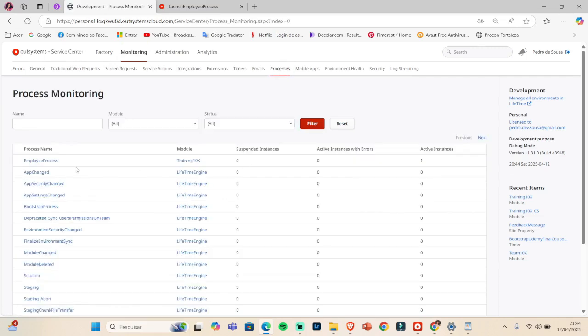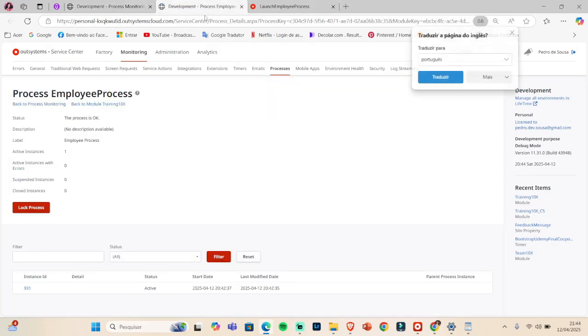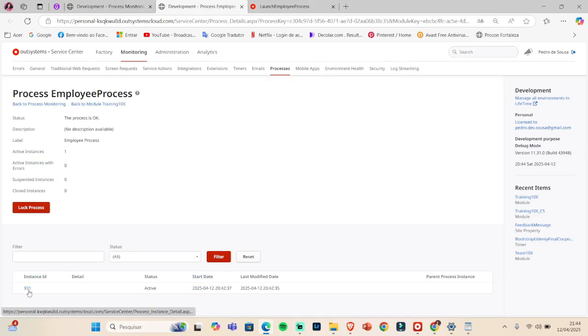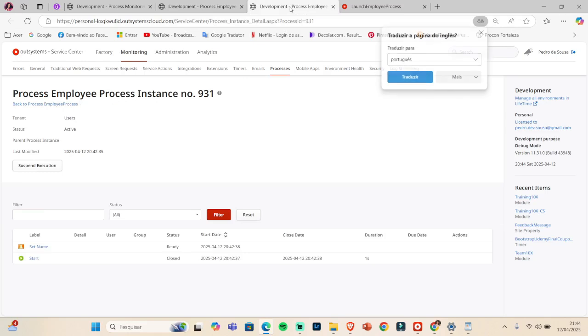and we can see that we have our employee process in here. We can open it in a new tab, and we also have the module that the process is in. And here we can see all instances for this process. So we have the instance 931, and if we click here, we can see how the process is currently.